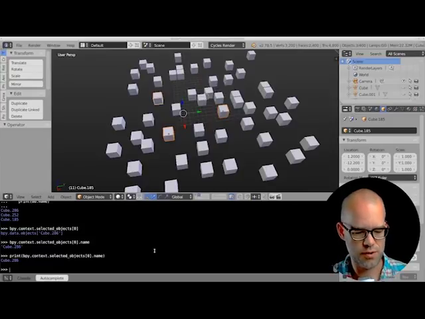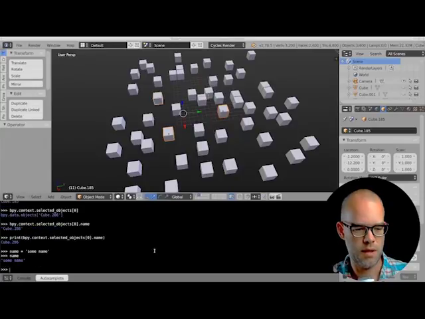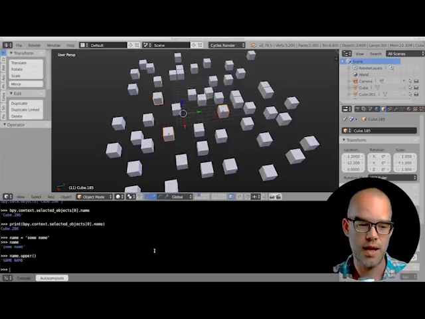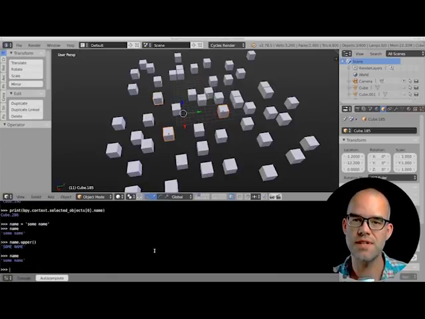We can have a string, so say name equals some name, and then name.upper returns some name in uppercase. And name itself is unchanged.